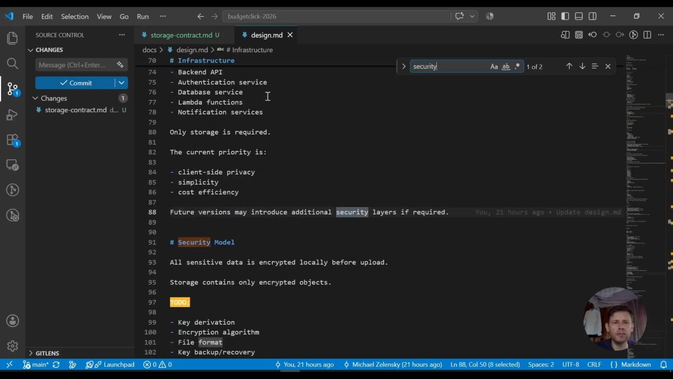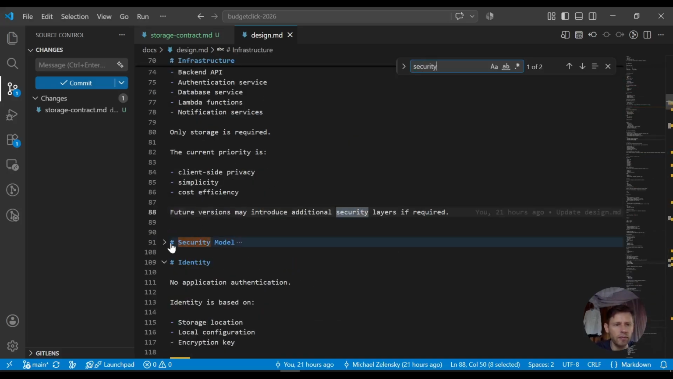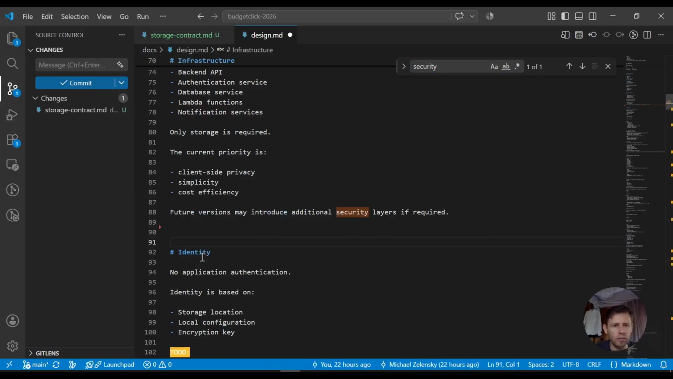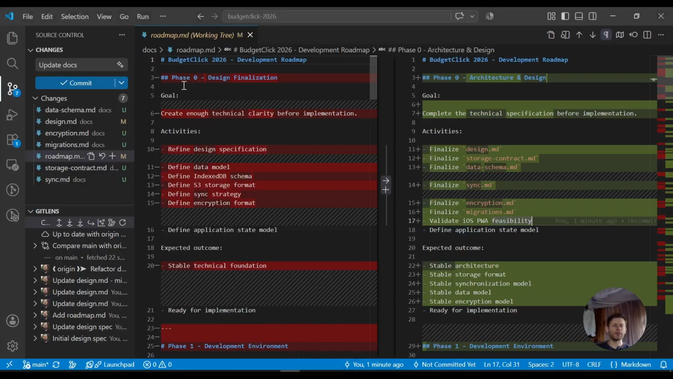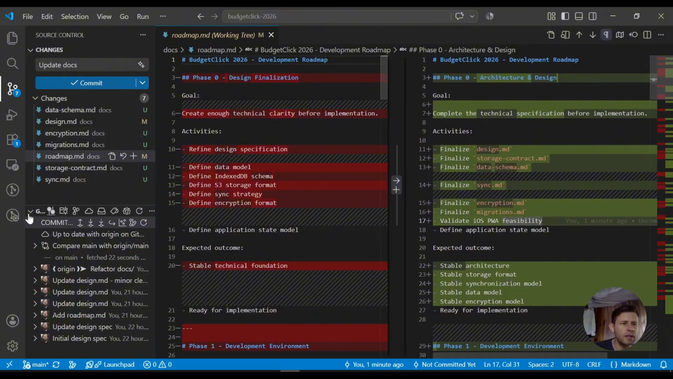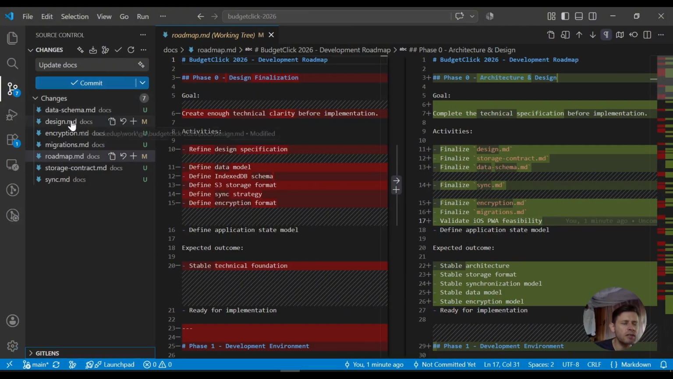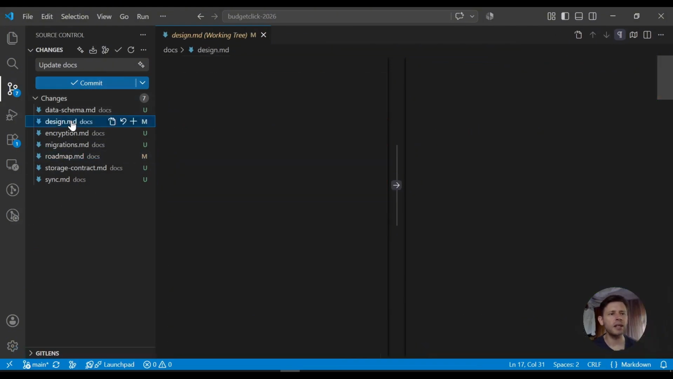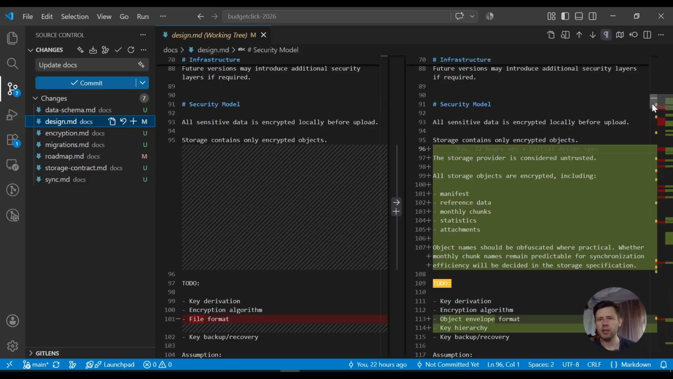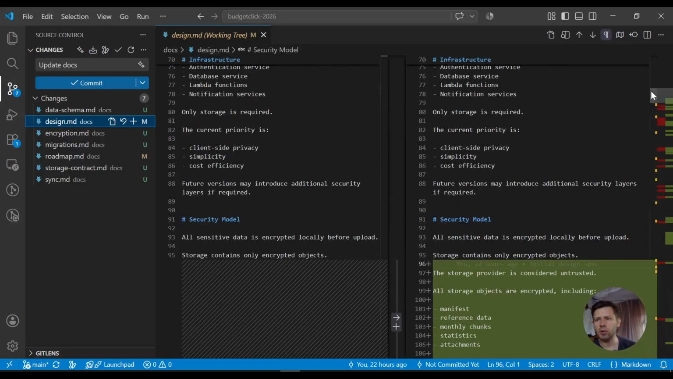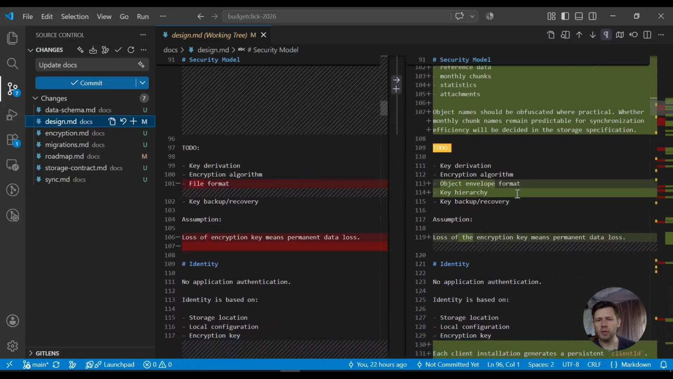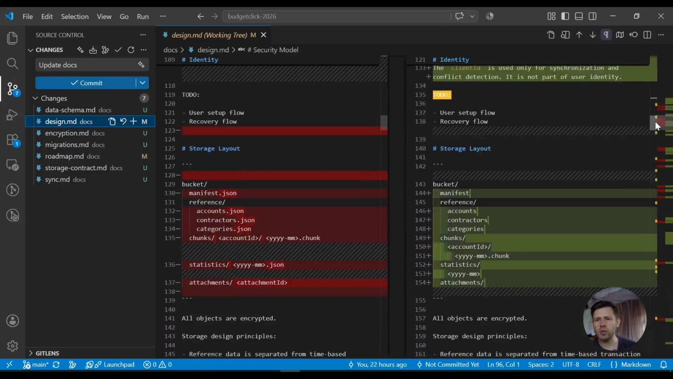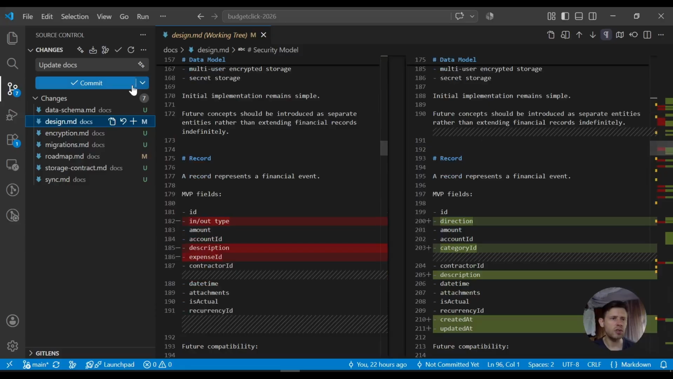Security model. All right, we have completed all the updates. We have here the diffs. So we have updated the design markdown. Here are the changes. We updated the security model. So we've done all the changes we have just discussed with ChatGPT.